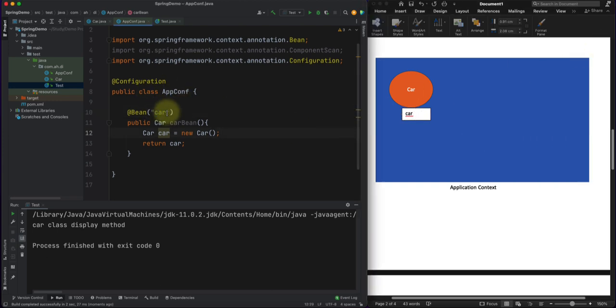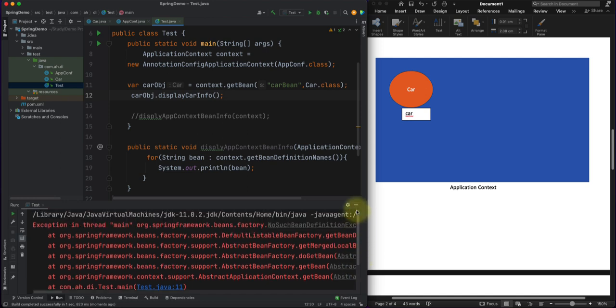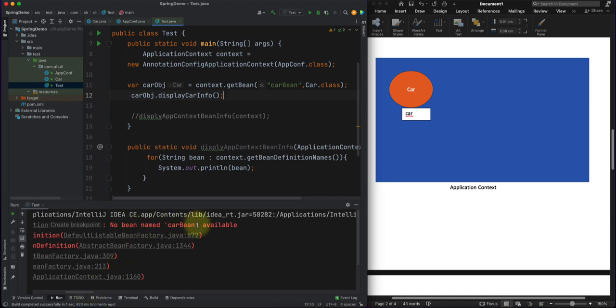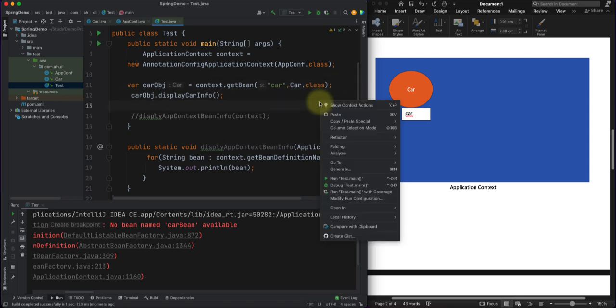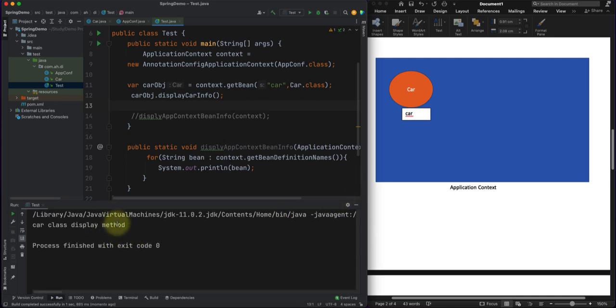Okay. So now the ID, what is object is created and placed in the application context, and the ID for this one is car, the same car. But here I'm trying to call it with the car bean, which will throw an error. So it says the car bean is not present. Car bean is not present because it's not available because it's a car. The reference is. So now let me run the program now. Now you can see it now.